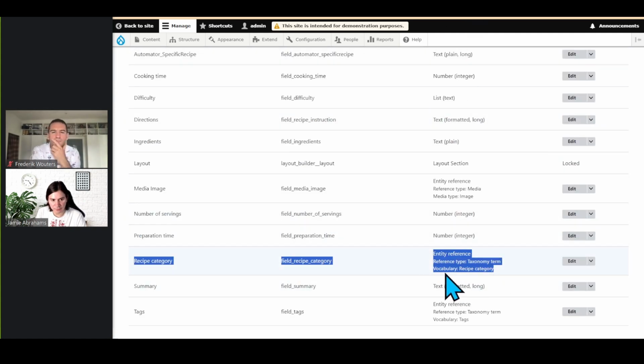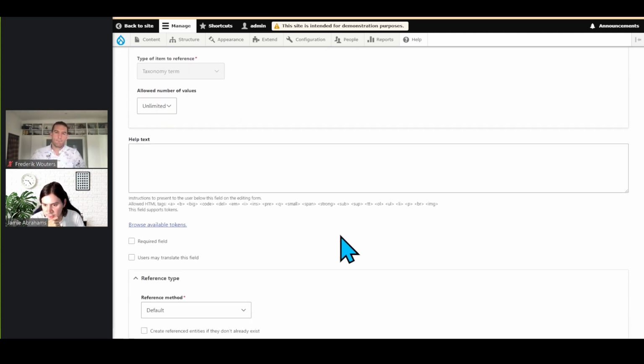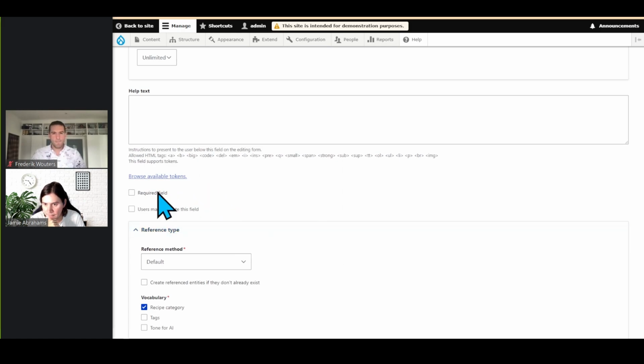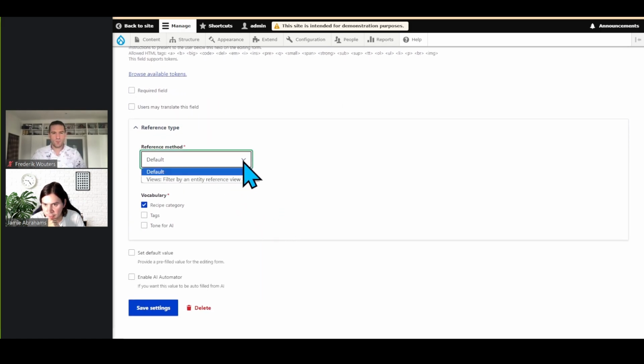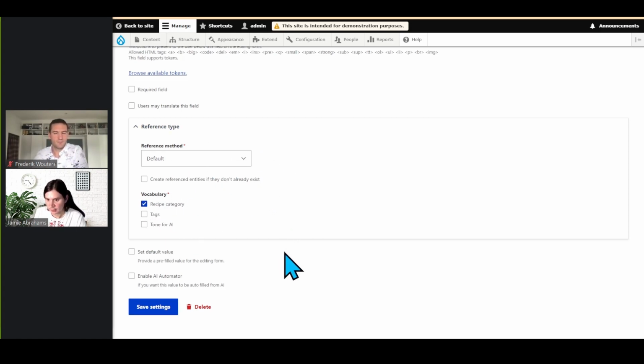And then we have this field here that is a standard taxonomy field where we use entity reference. So let's edit it. We've done an entity reference field called recipe category, and we're using a taxonomy term. And you can have unlimited. Reference method: here's create referenced entities if they don't already exist. This is more for tagging, where whatever anyone types in, we're going to add. But for recipe category, we don't want that. We only want you to be able to select from that specific list.